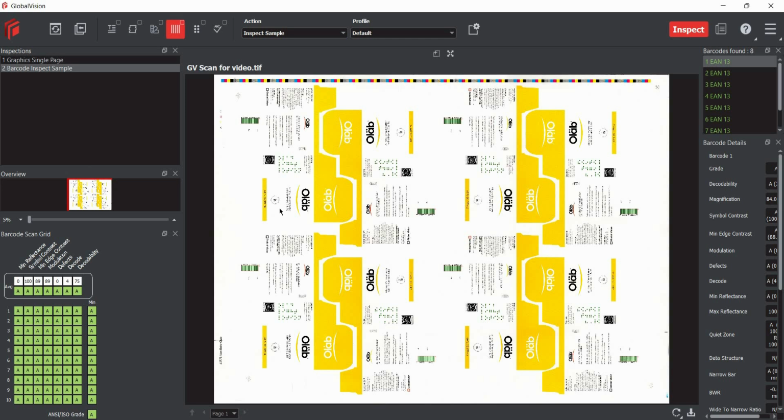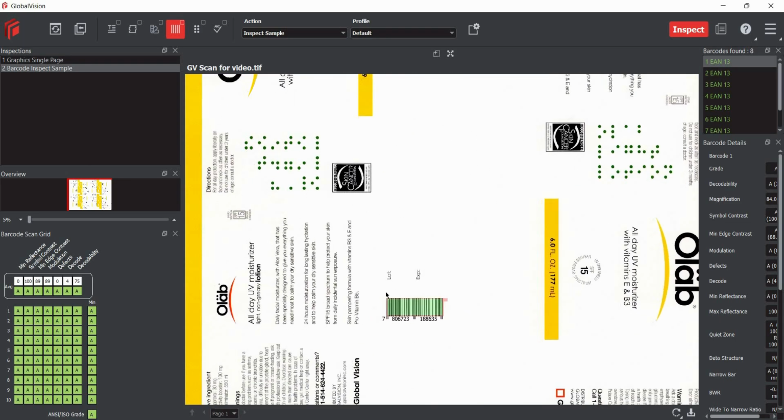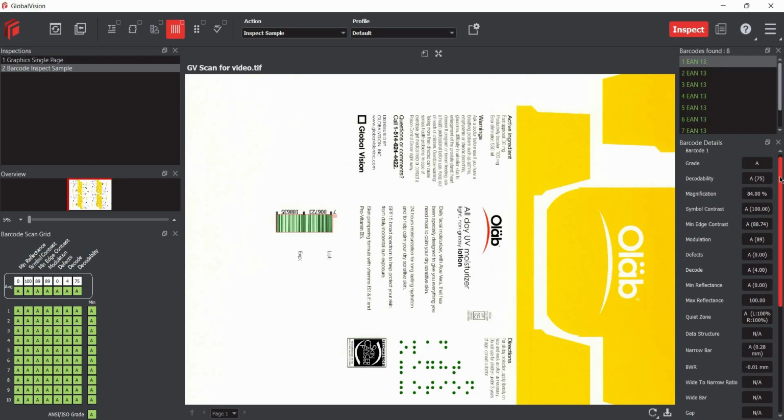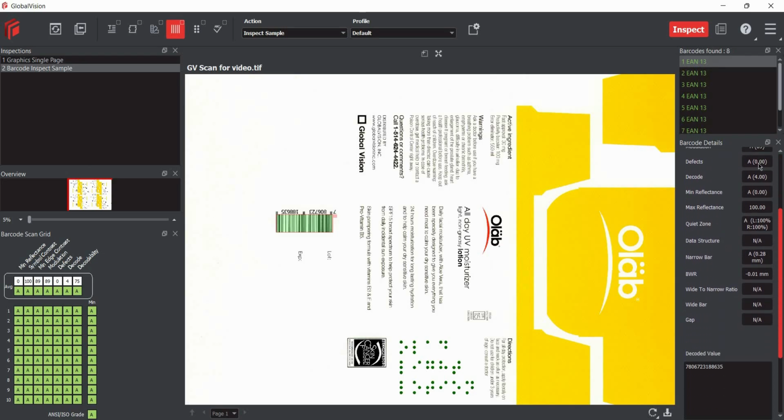Here you can see the barcode inspection is complete, and the software shows all the barcodes which it has detected, and they're all in green, which means they are good. So here you can see the list of barcodes the software has found, and here you can see all the parameters the software is grading for this particular barcode.